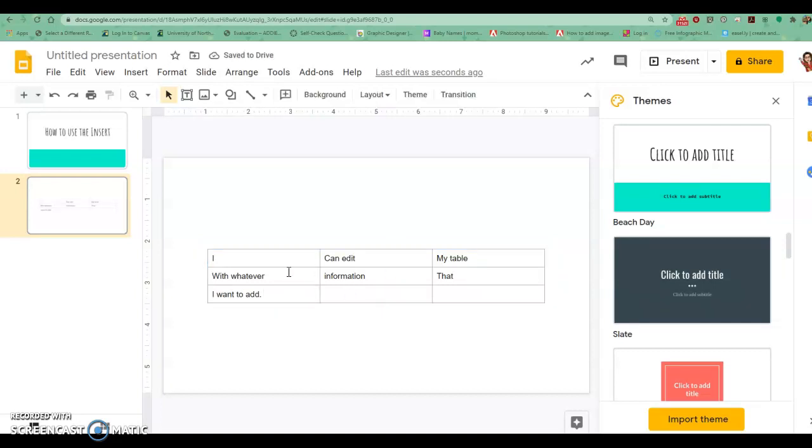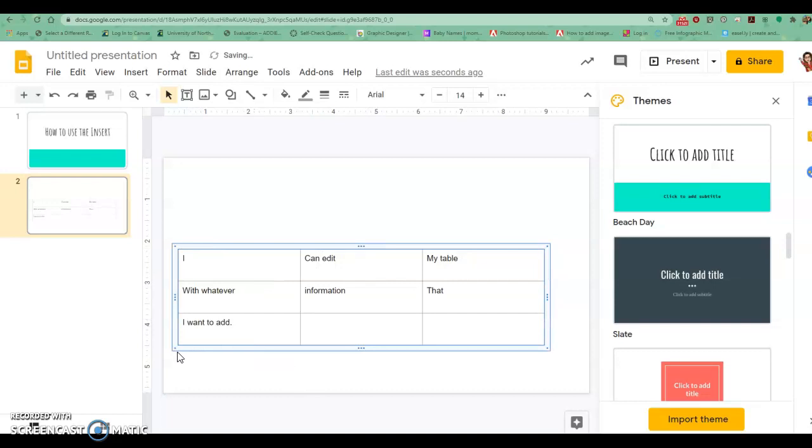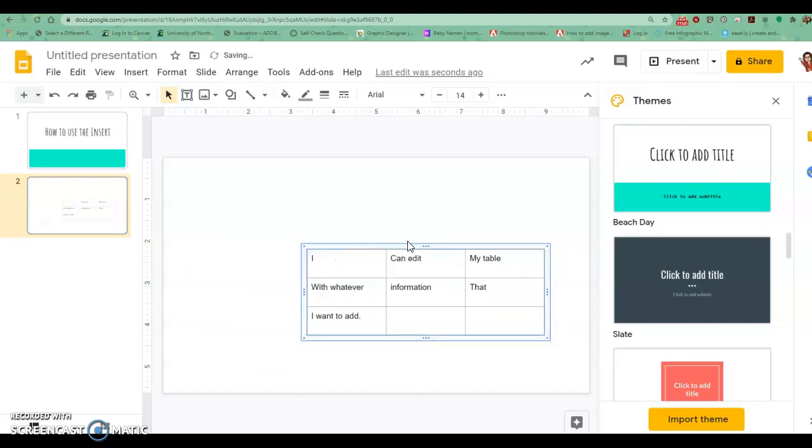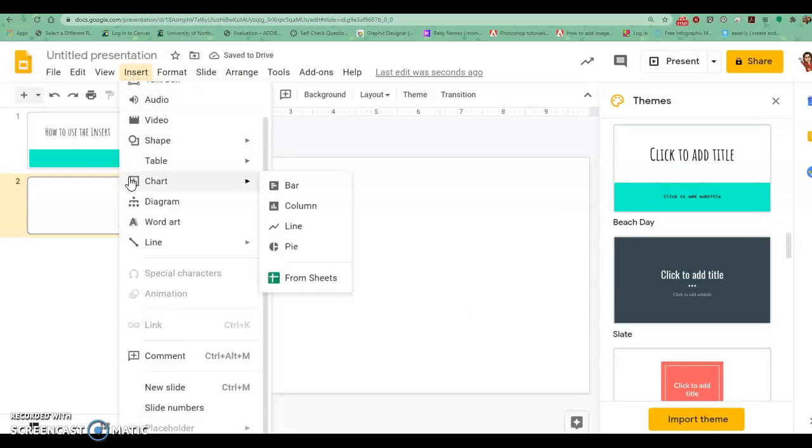And just like before, I can also resize my table in the same way. Just go to the corners. When you see this little arrow come up, I can just pull it to make it larger. I can make it smaller. Whatever I want to do. Once again, I'm going to click on it and then hit the delete button on my keyboard to get rid of that. I can also add charts.